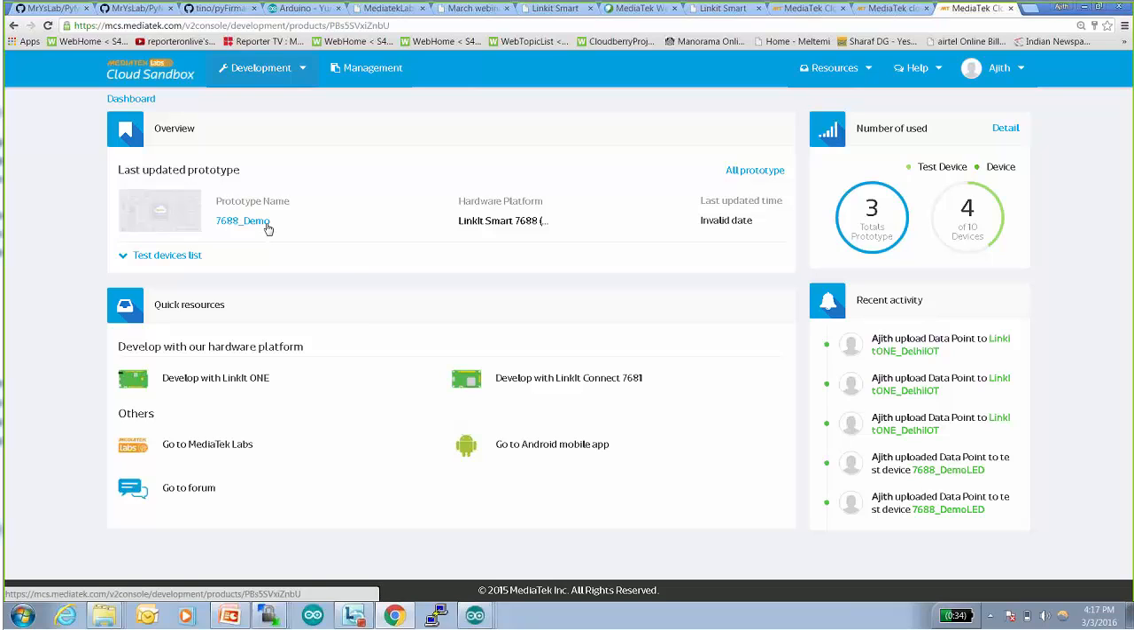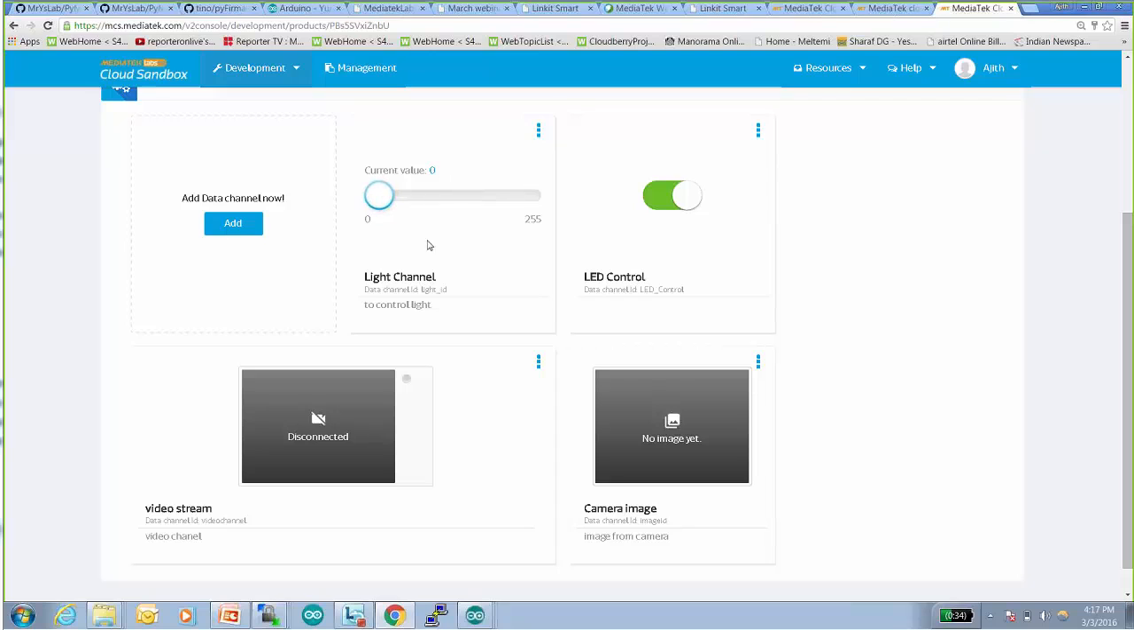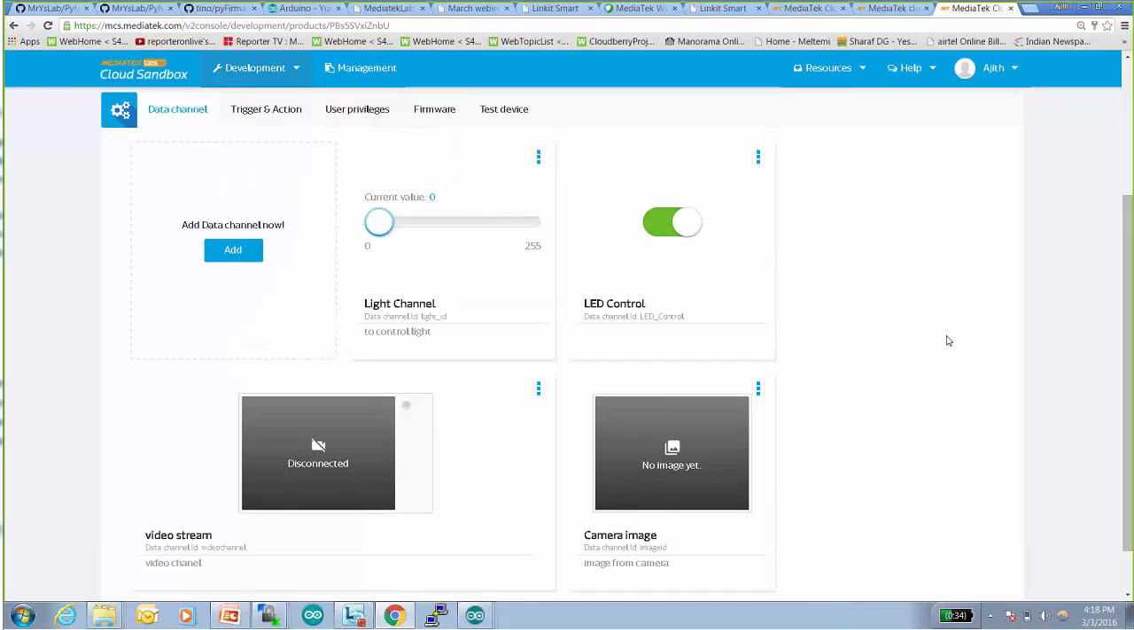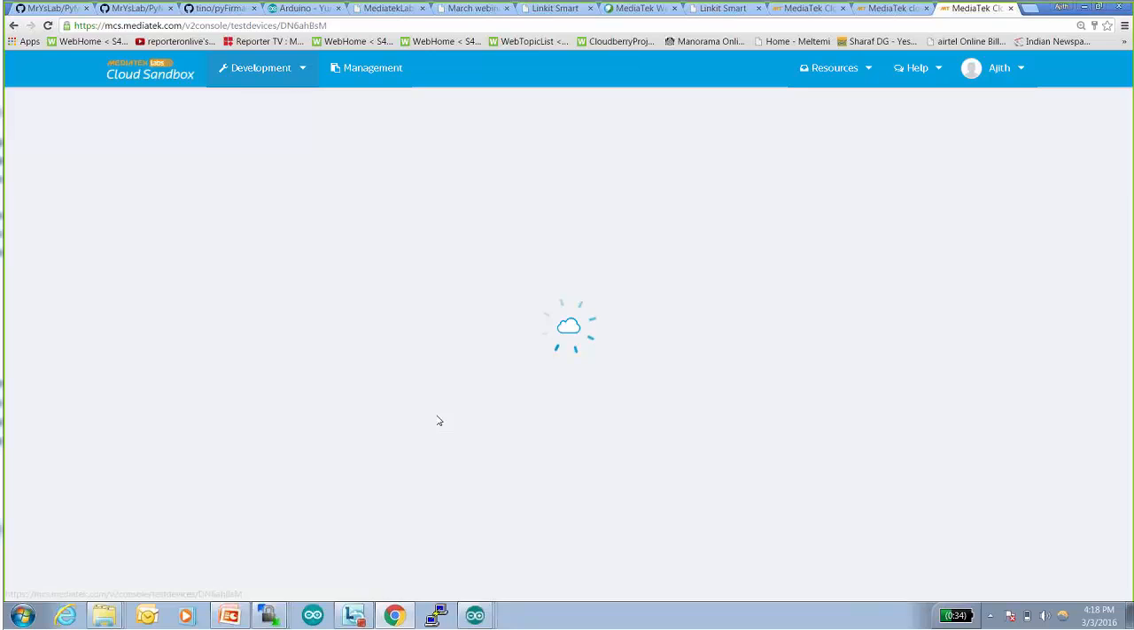So this is something which I have created as a demo from this part. You can see this is the console, my console basically. You can control your 7688 from this one. Get some data from the 7688 which can display here. If I want to control some lights, I can just control from here. And video stream, since I have not connected as of now, you are not able to see this. And this is the image. You are not able to see that as of now since I have not connected with this one.